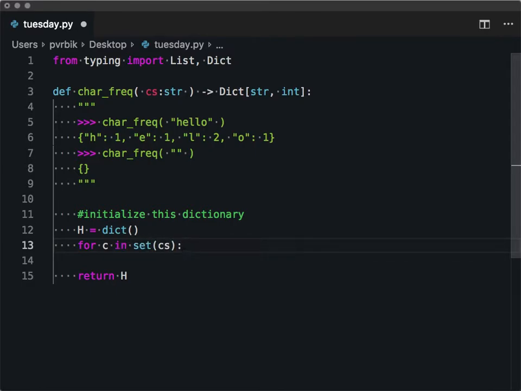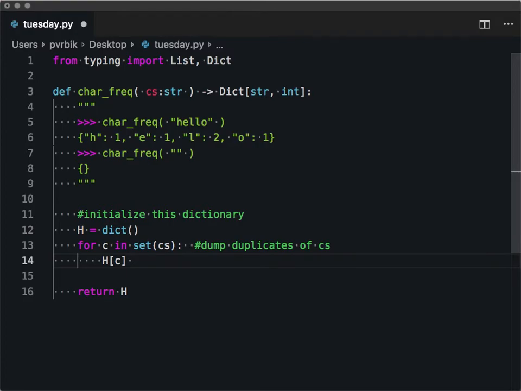That makes sense? This is just going to collapse C's into a unique set of characters where it's going to dump duplicates of C's. Okay. Then I'm going to say H indexed at C gets 0. Right? This is how we initialize the accumulator. And then I can walk through the string with the duplicates. And every time I see a character, I'm going to increment the accumulator in the dictionary and then return the dictionary.